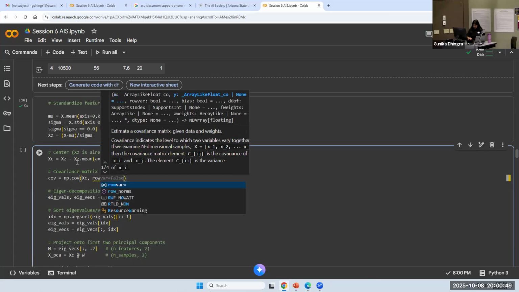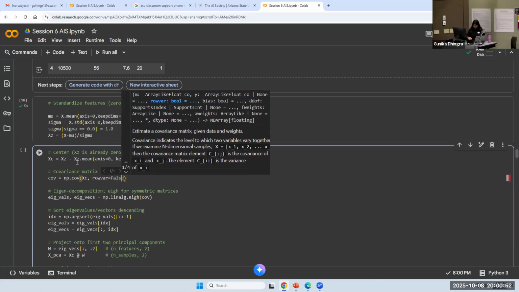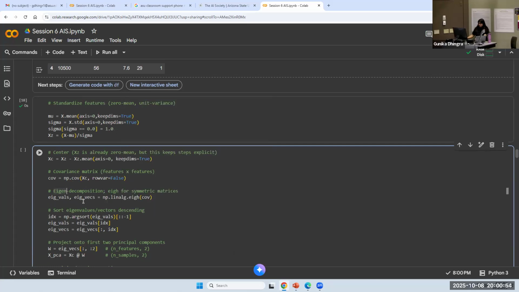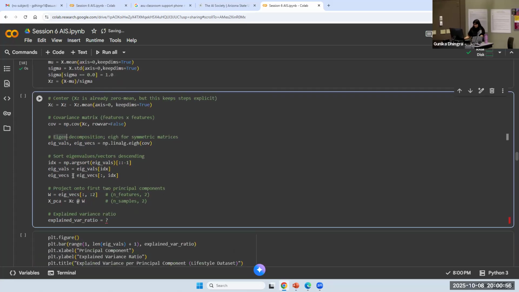And then we set rowvar equal to False, such that each column is a feature. So the covariance matrix is done. Then we do the eigen decomposition because it's a symmetric matrix. We can easily do it through the functionalities that we have. Then we sort them for the calculation that we have to do under PCA. And then we simply project that into the feature space that we're looking at.